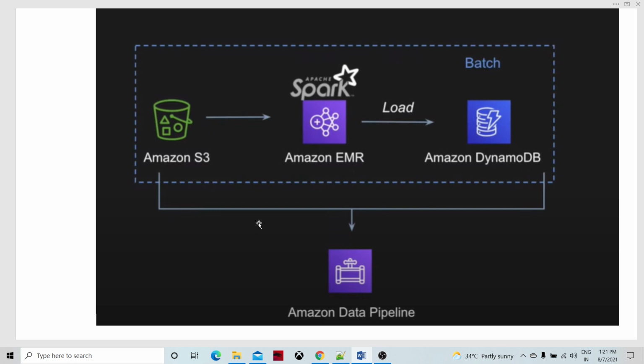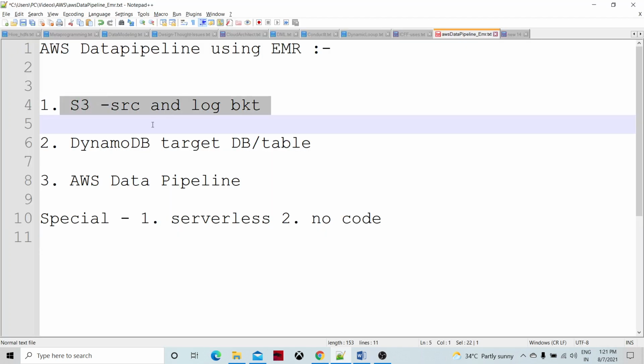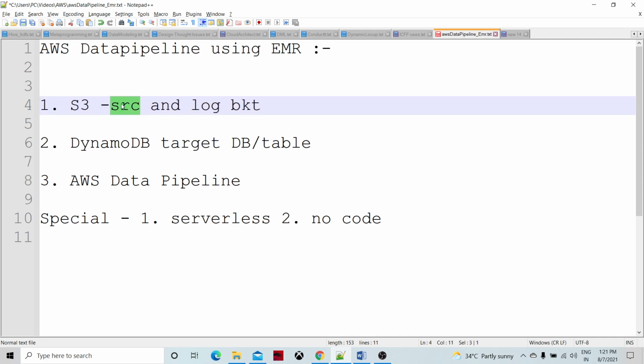So now let's create this pipeline and let's provision the resources. If we talk about resources, we are going to need the S3 bucket, we are going to need the DynamoDB table and the pipeline. So if you look at the steps, we are going to create the S3 buckets. There are two buckets we are going to create. One is going to be for the source data, and another is to log the data.